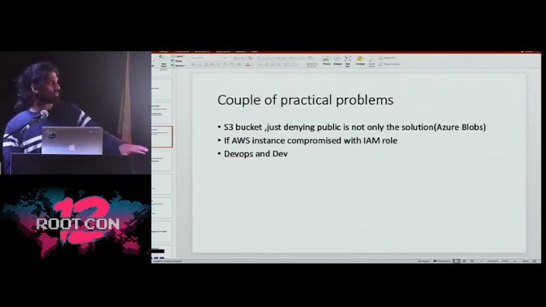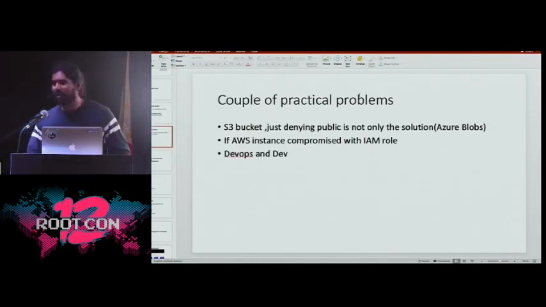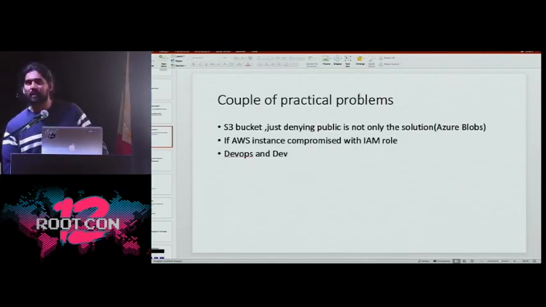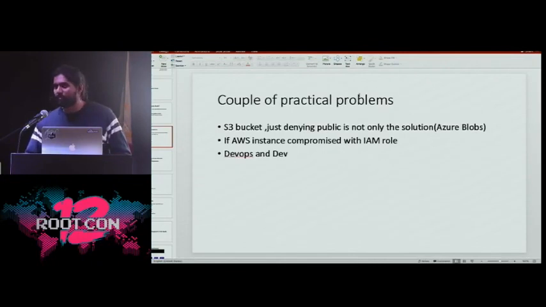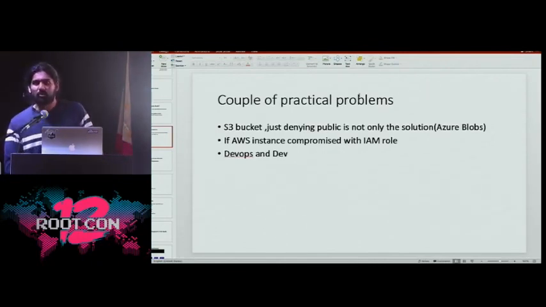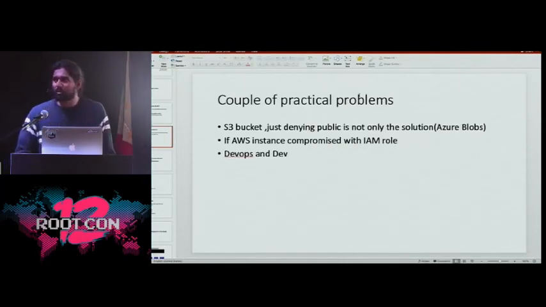Another example I would like to give is the involvement between DevOps and Dev. What the Dev guys usually do is ask the DevOps people to spin up some servers, and we assume that the server is going to be up, and the Dev guys don't inform us that it has to be stopped now.